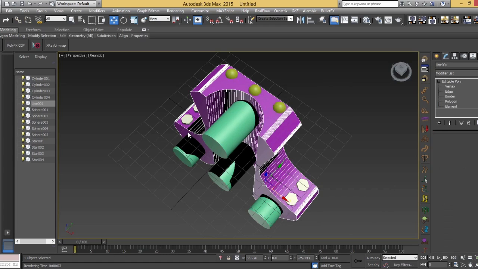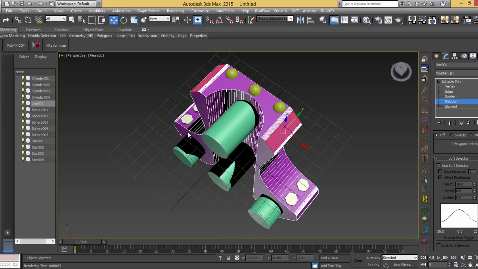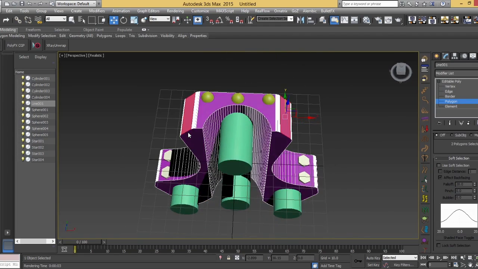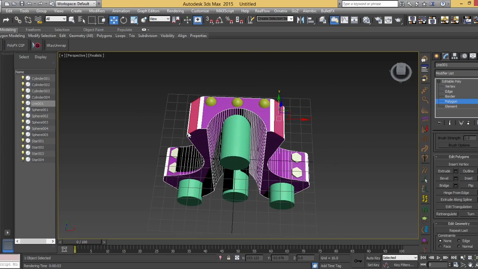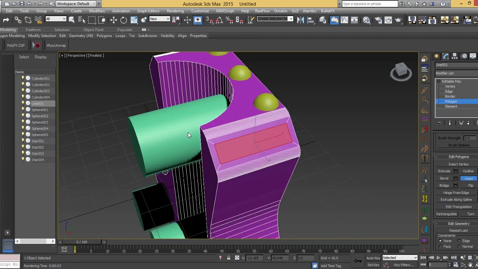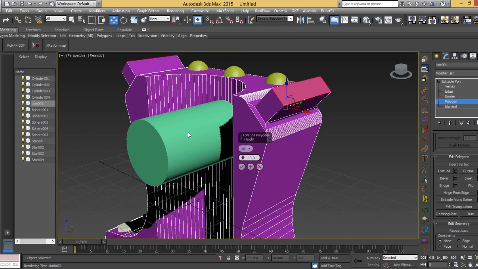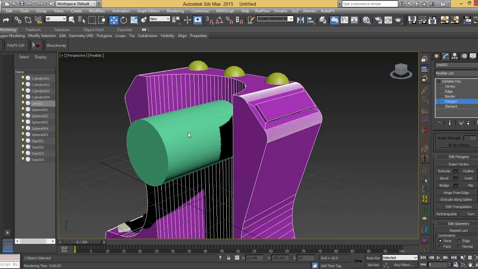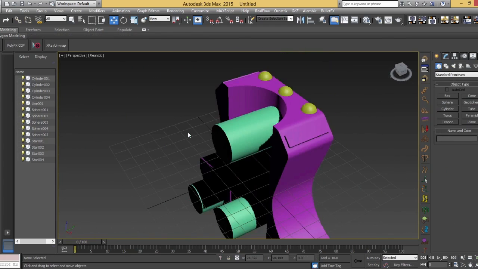I'm going to select these faces here. Then I'm going to insert this. Just bring it in a little. Okay. So once I do that, then I'm going to extrude just a little bit. Low extrude. Okay, bring it down just a bit. Okay. Fine.